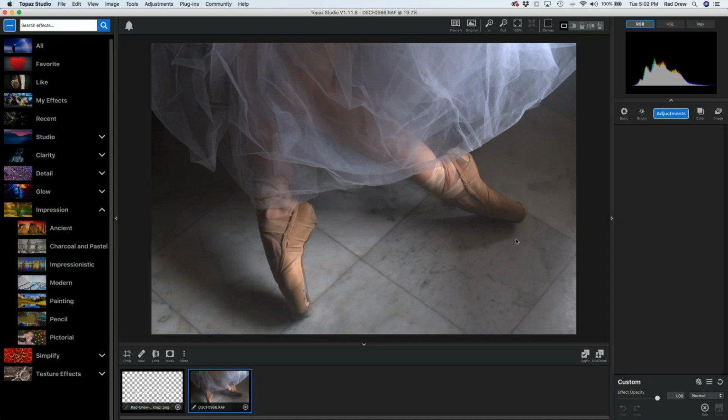So what I want to do today, it's great to be back doing these. I've had so much fun with Topaz and with the crew there. I know Topaz Studio has been out for over a year now, and I just want to quickly review the frame of what we're seeing. On the left are all of the different effects packages for textures, impressionistic paintings, and a host of other things. On the right are the adjustments.